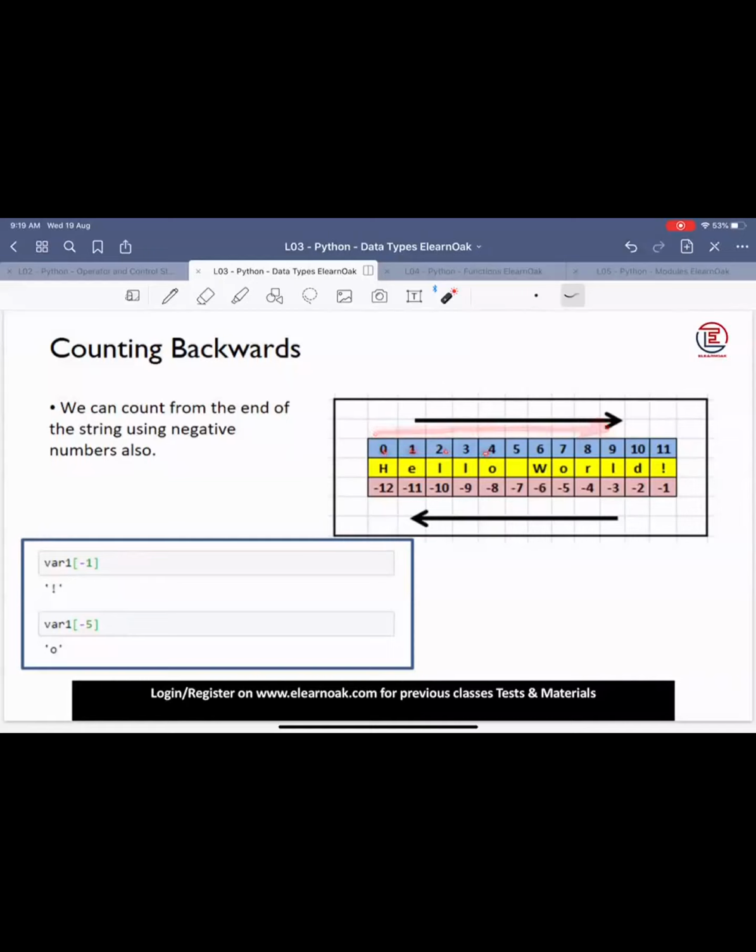1, 2, 3. We can also access elements in the reverse direction by writing negative indexing. Let's consider the string hello world. This string is having 12 characters starting from 0 till 11. We already saw how to access it in the positive direction. To access it in the negative direction, when you write the index -1, you get the last value. -2, second last value. -3, third last value, and so on.